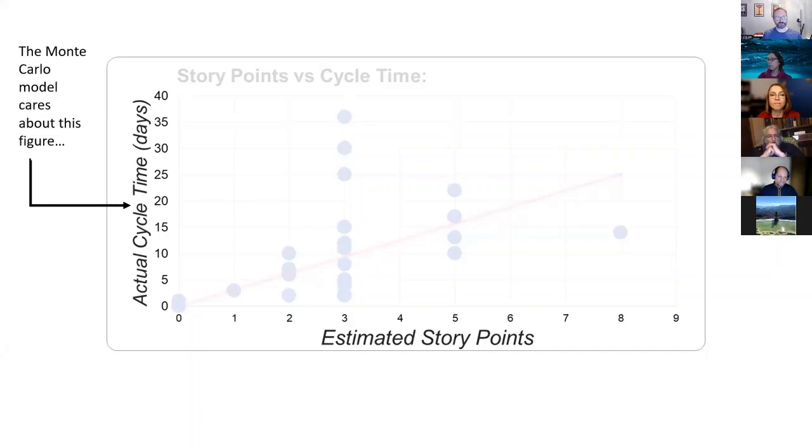So the Monte Carlo model cares about the actual cycle time something took to finish. It doesn't care about what you thought it was. It cares about what is. It doesn't care about the granularity that you slice your stories or the size either. It'll all become evident in the output.